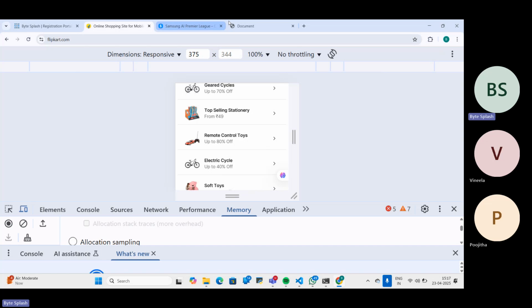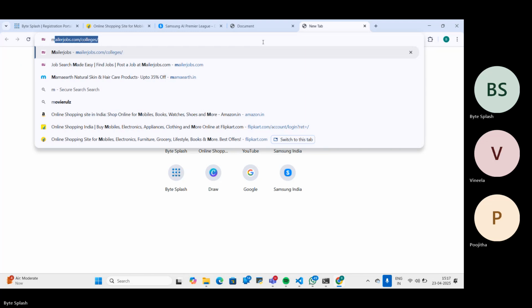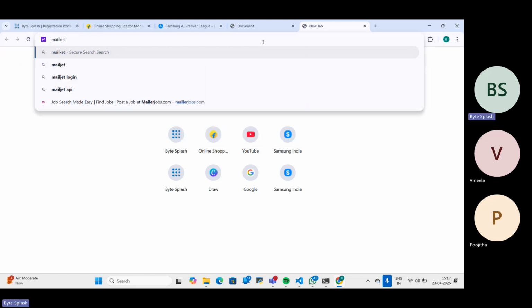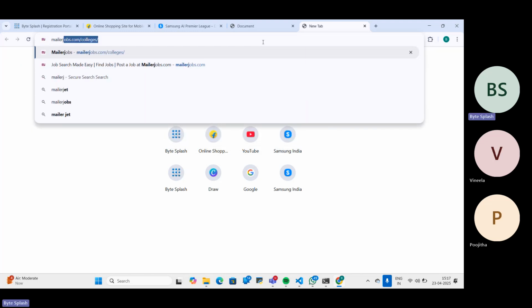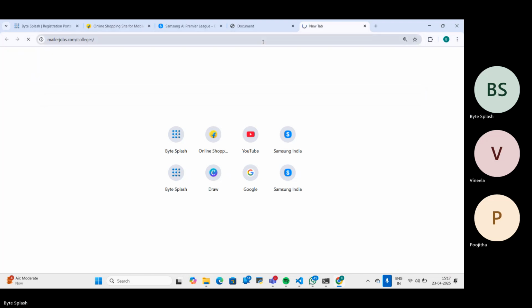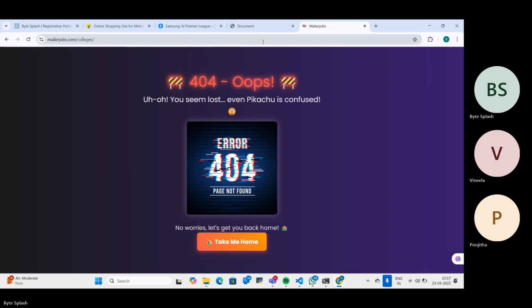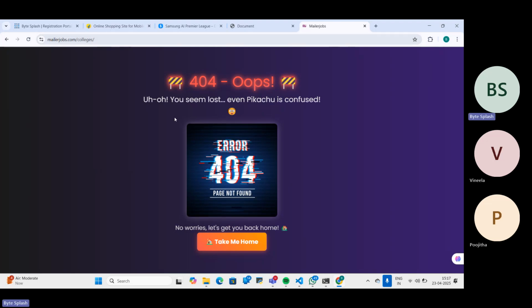Earlier, there was a website which was not adjusted. Jobs, I think they have adjusted this time. So they have adjusted it.